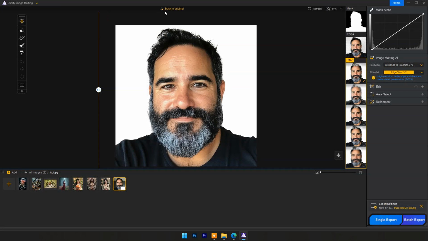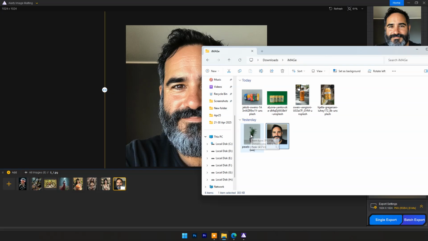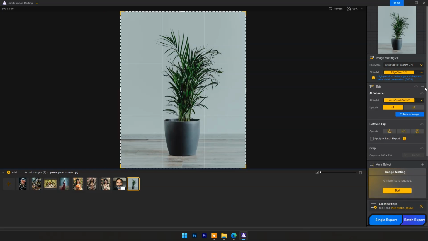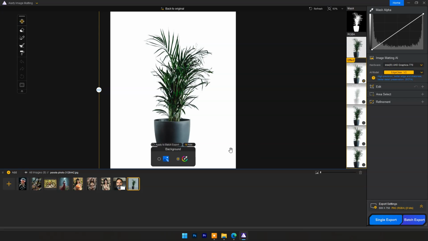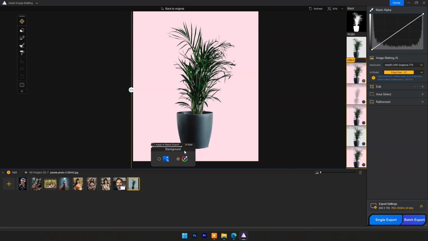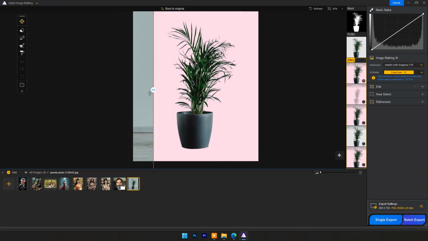Now come back to the main window. And let's try another image. Drag and drop the image. Choose the AI model. Click on Start. You can also choose a different color. You can use the blur option too if you don't want to change the background color.